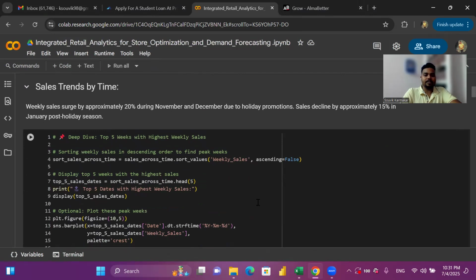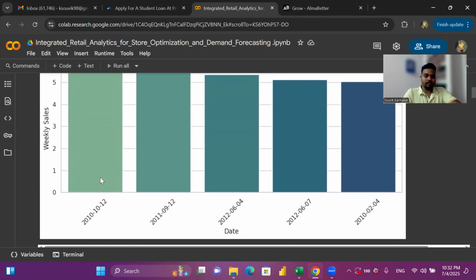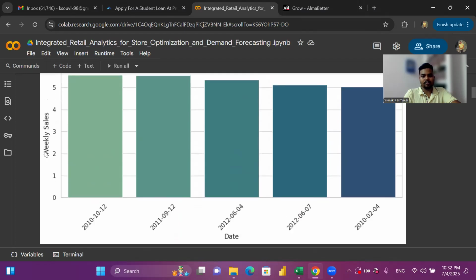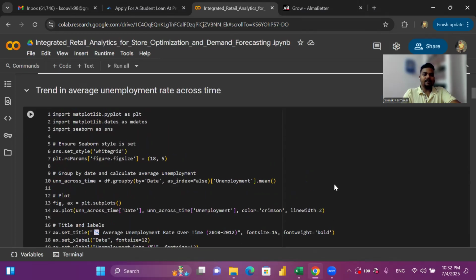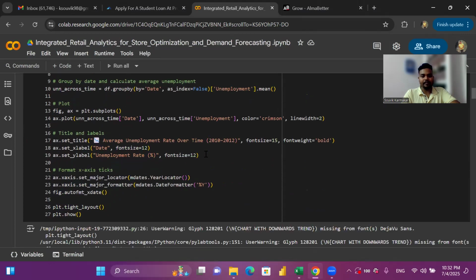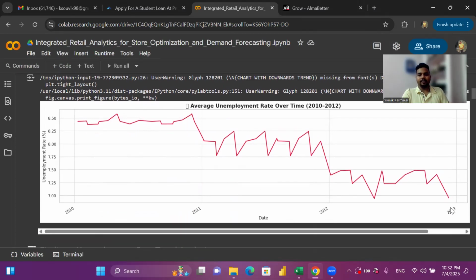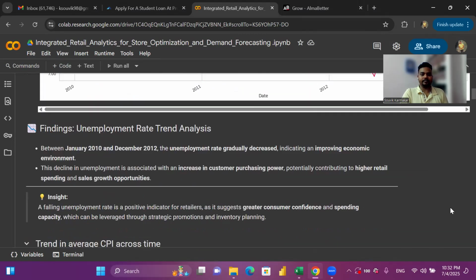So this is the sales trend by time. On October 12, 2010, the highest sales happened, and this is the graph for that. I have plotted the top 5 dates where the highest sales happened. After that, we analyzed the unemployment rate across time. You can see from 2010 to 2013, the unemployment is going downward. So year by year, the unemployment has decreased.